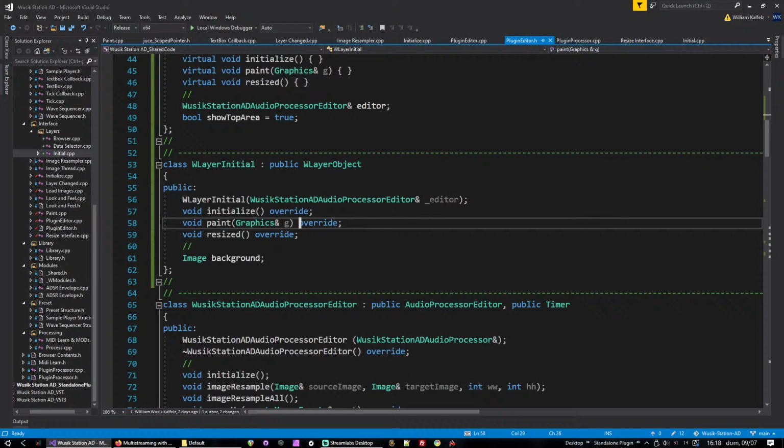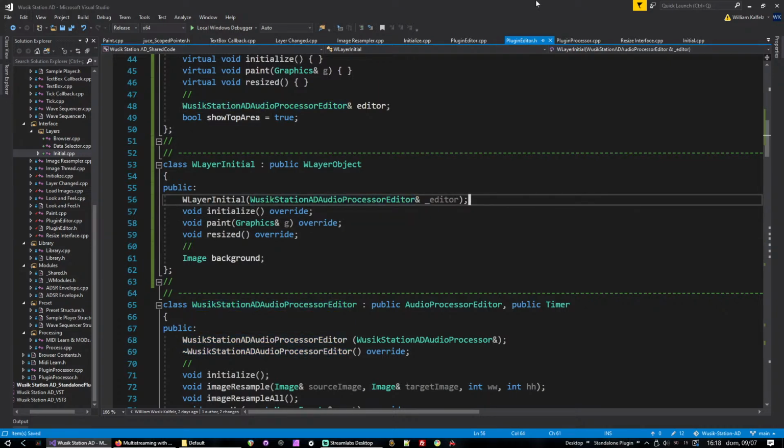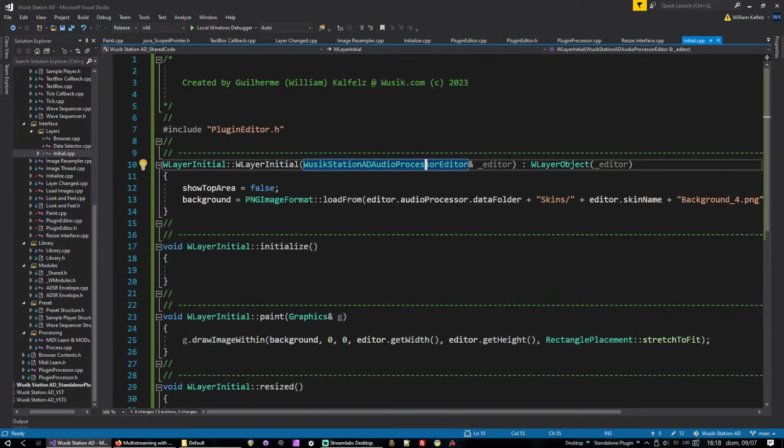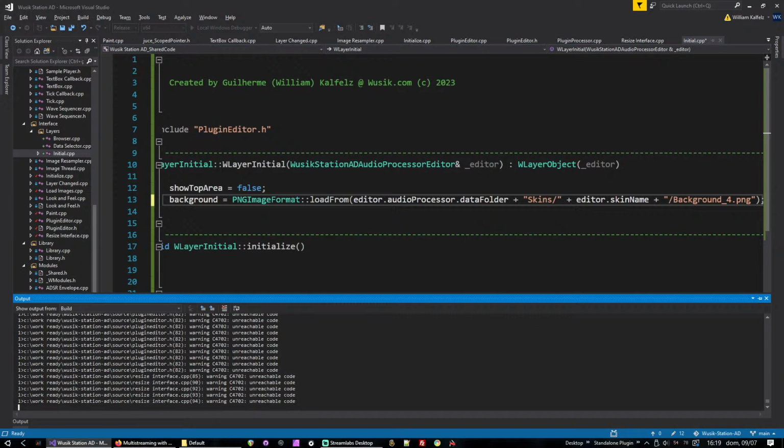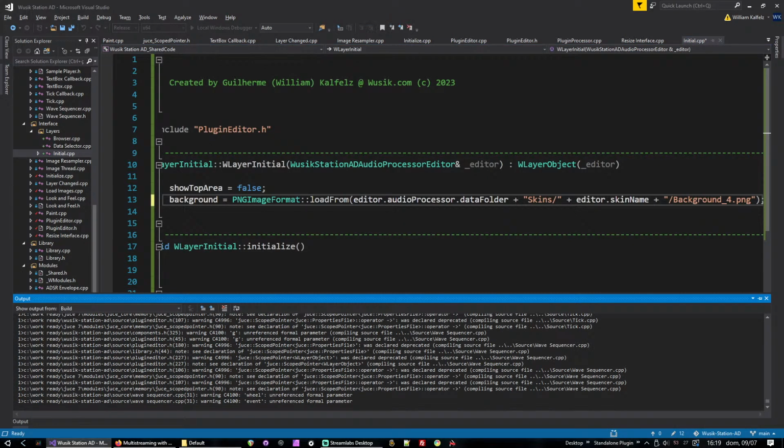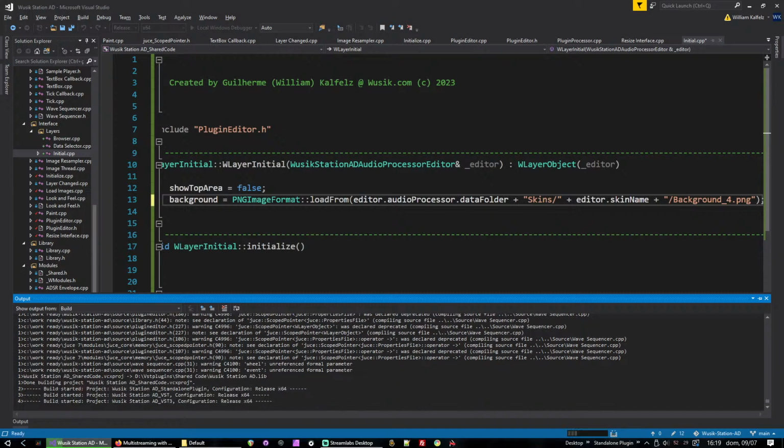Okay, let's revise the whole thing. So I'm passing the editor to the initial layer. Let's compile again because I pressed Ctrl S by mistake. So it's on the data folder, the skins, the skin name. Oh, I forgot this guy. So it's not loading the background. And now it's compiling the whole thing again, just because I pressed Ctrl S on the header file.